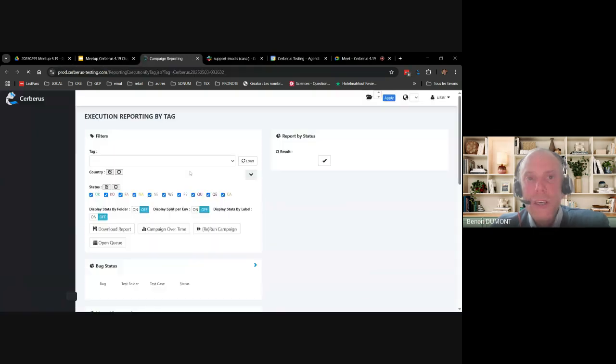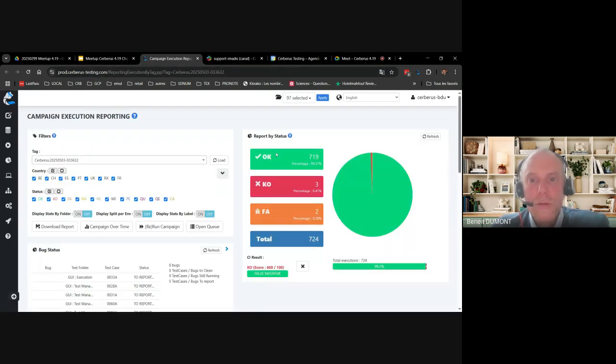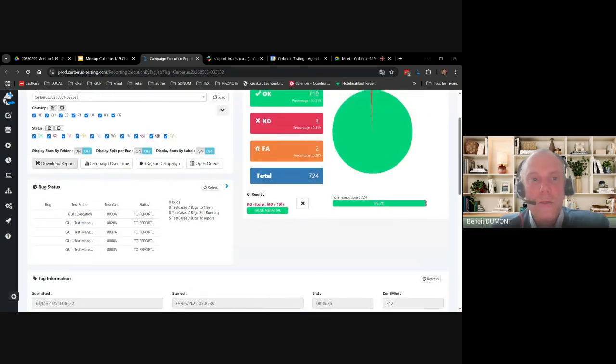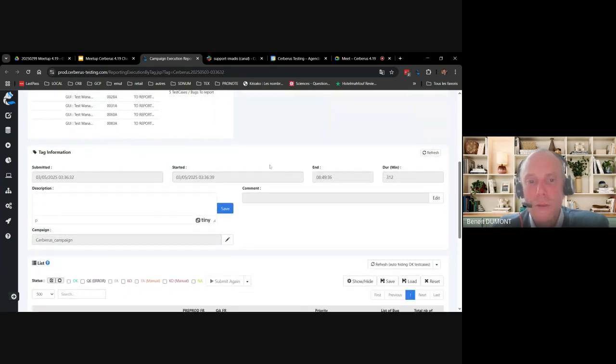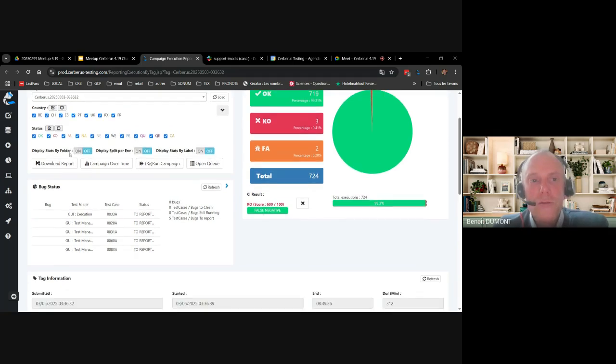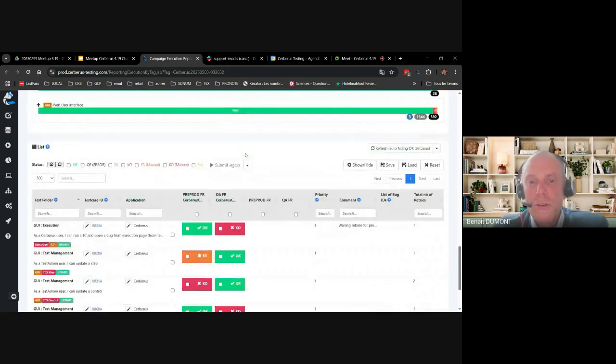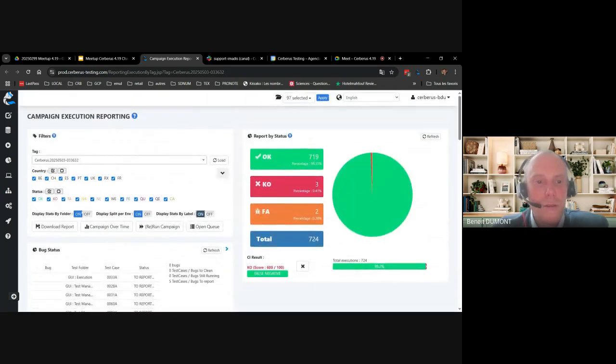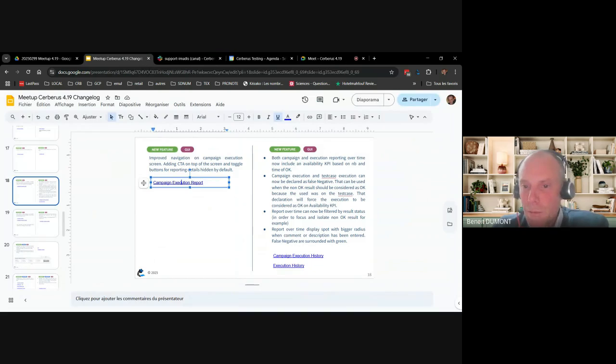Quite a few navigation improvements. On the campaign execution page, all the buttons have been put on top of the screen for direct action. Sometimes there were buttons on the bottom; all of them were moved here on top of the screen. And by default, we have hidden, with a checkbox, extra reporting information that was not necessary to all of you. You can still have them displayed, but by default, to make the page a lot easier to read, we hide them. So that's on the GUI part.